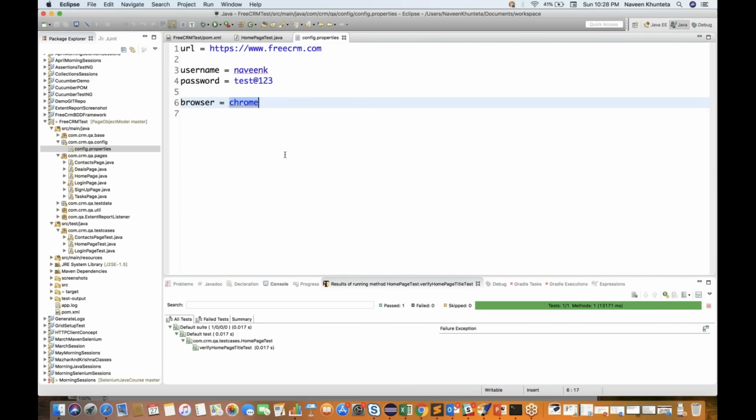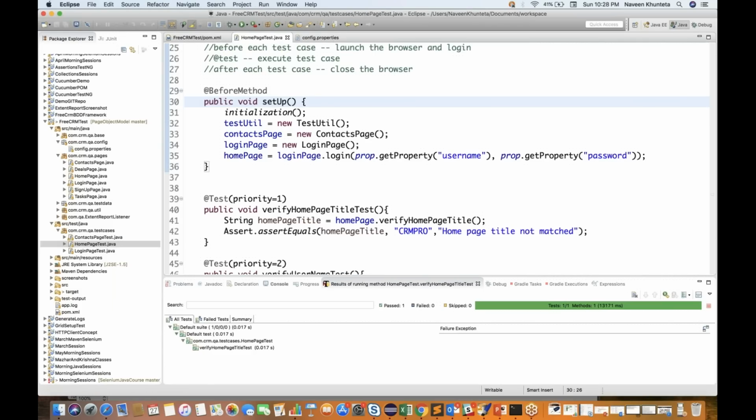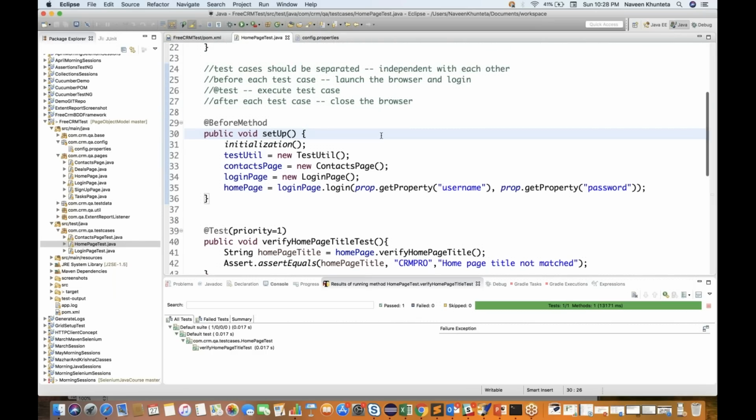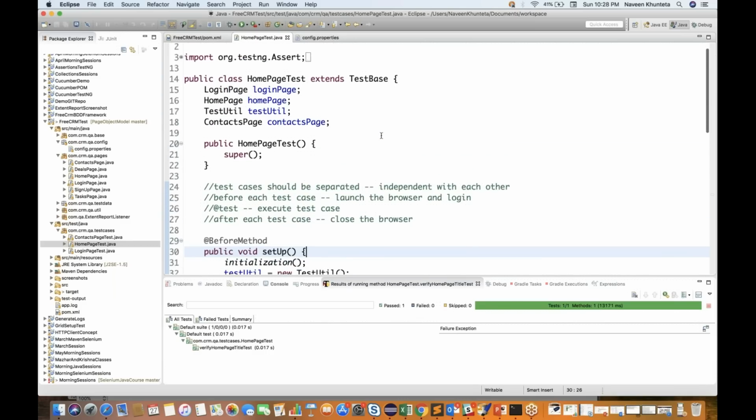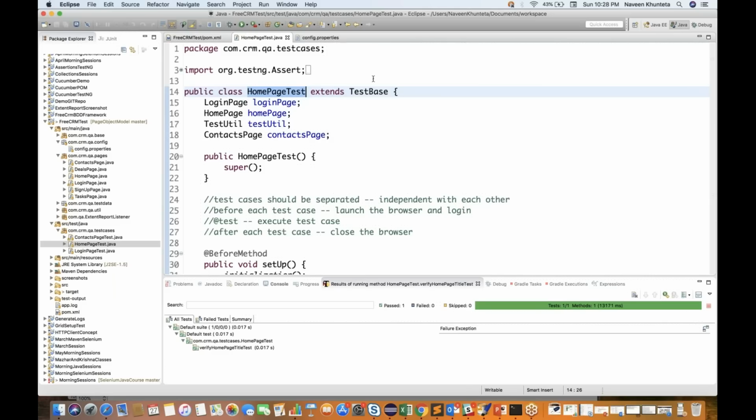Now I'm going to execute a program from test, because you have to execute the first layer. The first layer is always your test class execution, because this is the beginning of the flow. Then you should know how exactly TestNG works. I know that in TestNG we create this homepage test.java, and one base class is available. So I can go to the base class first.